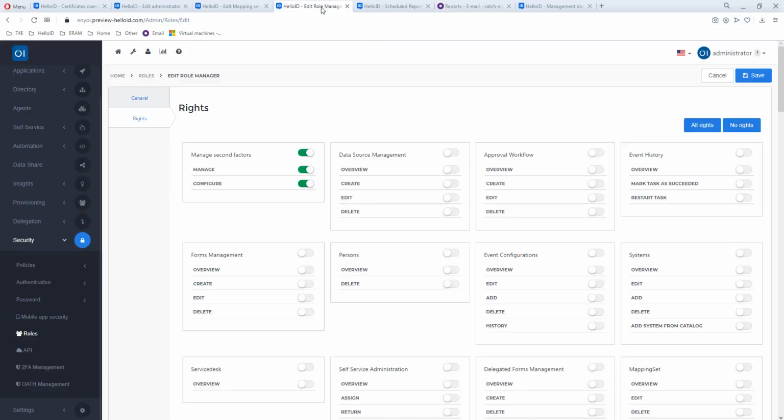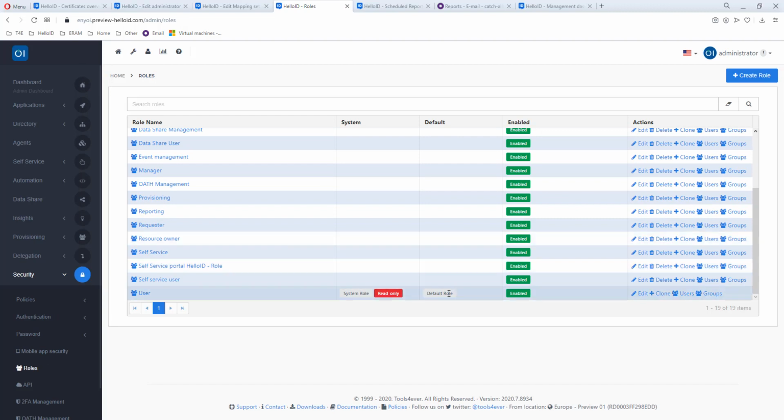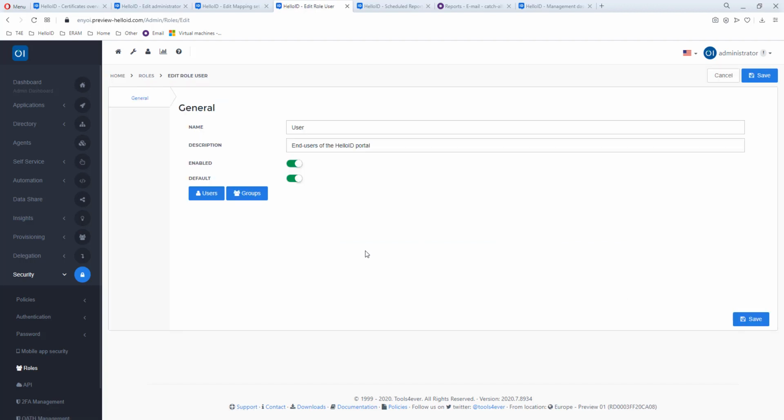Okay, let me go back to the role because there's one thing I would like to show you. Now the default user role, this was not editable, but now you have this edit option. And now, for example, I can say that the user role should no longer be set as default.